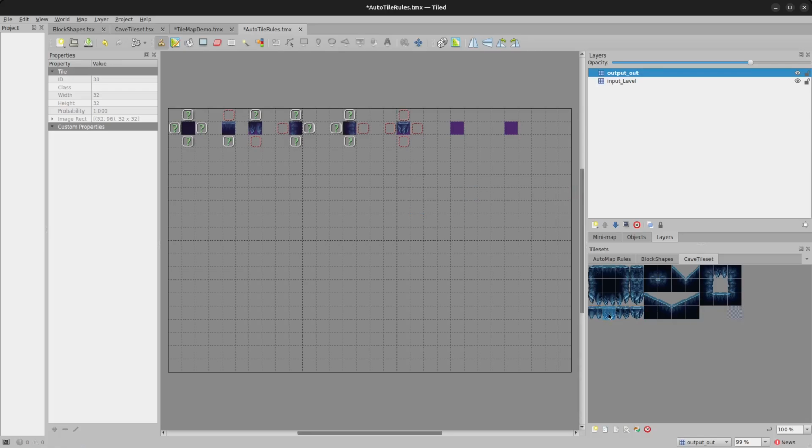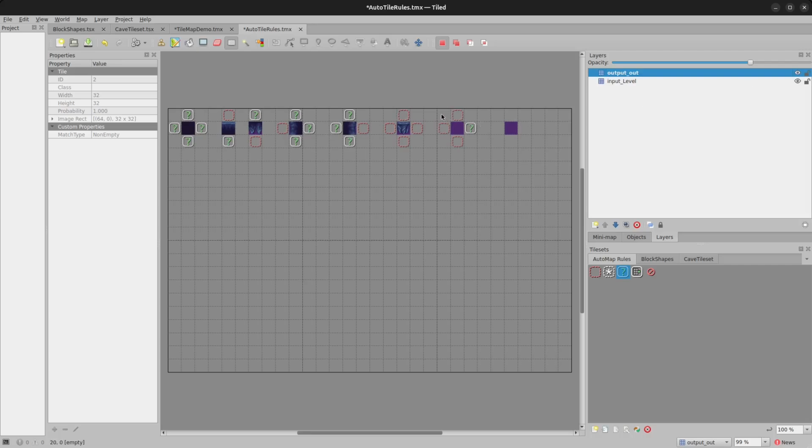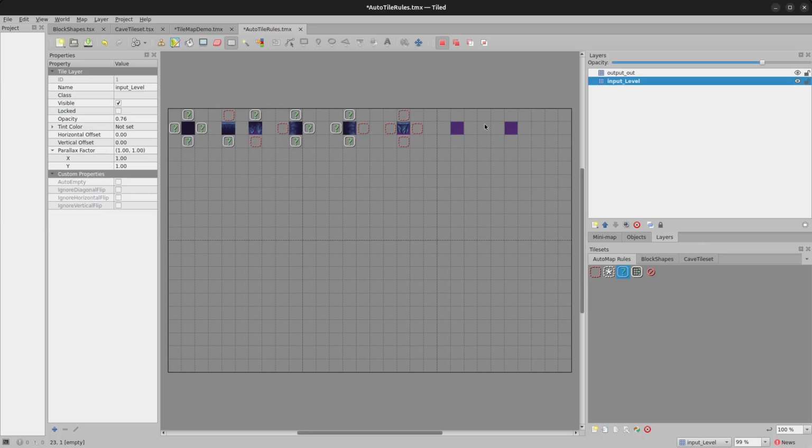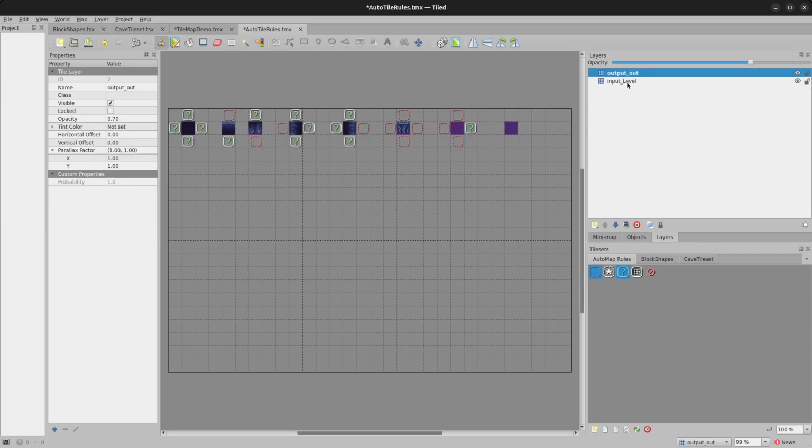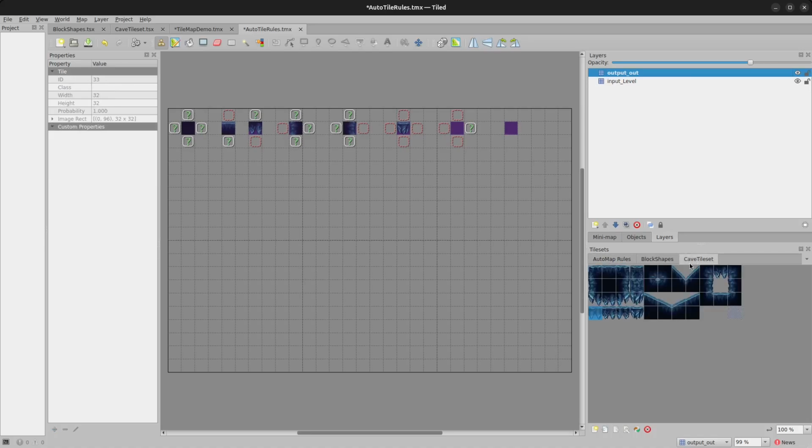Now let's create these 3 here. Let's start with this guy. So Automatic rules. Select empty here and place it to the left, the top, and the bottom. But to the right, we're going to have a tile. And now you can see I forgot to move to the input layer. We can select them, press Ctrl X, go to the input level, and press Ctrl V and paste it in. And then for the output, go to the cave tile set, select this tile, and put it in like so.